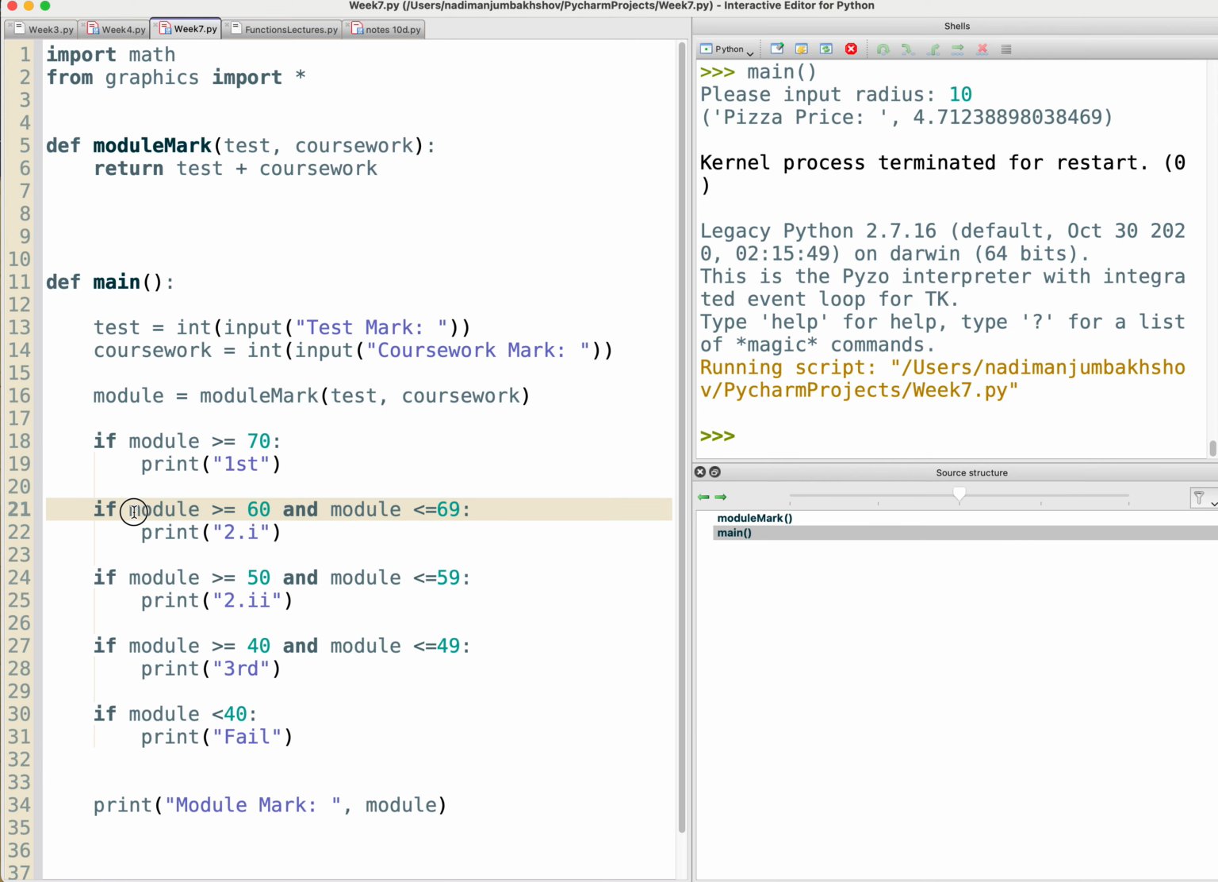Notice how I write it. If the module mark is greater than 60 and the module mark is less than or equal to 69, both have to be true for it to be a 2-1. Both of those have to be true for a 2-2. Both of those have to be true for a third, and it has to be less than 40 for a fail. Now that is a multiple if statement, a multiple set of conditions. Each one is an if. But look how complicated each one is. Each one stands independently, and you have to supply it the full condition in order to write that.